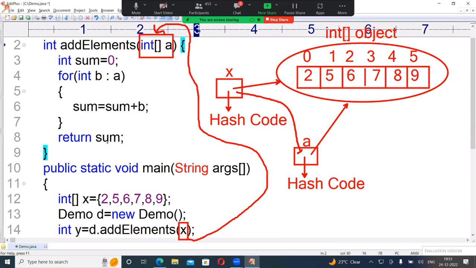Now, whatever hash code is in X is copied in A. X also refers to the same array, and A also refers to the same array. The array is one only, references are 2. That is the only benefit with reference data types. Not only arrays, but while using strings, classes, and interfaces also, what is copied is only the hash code.